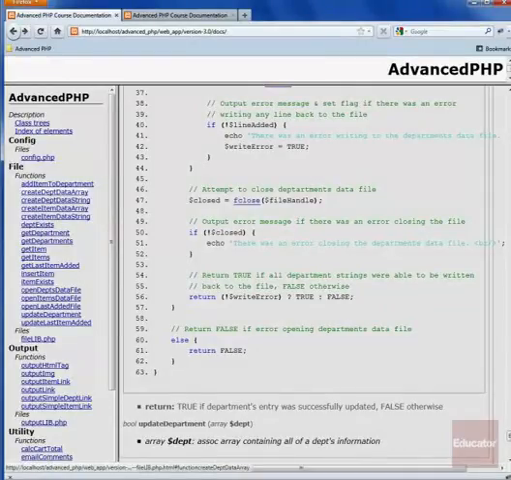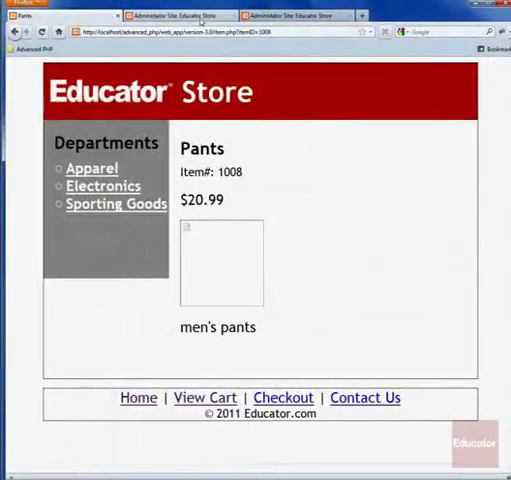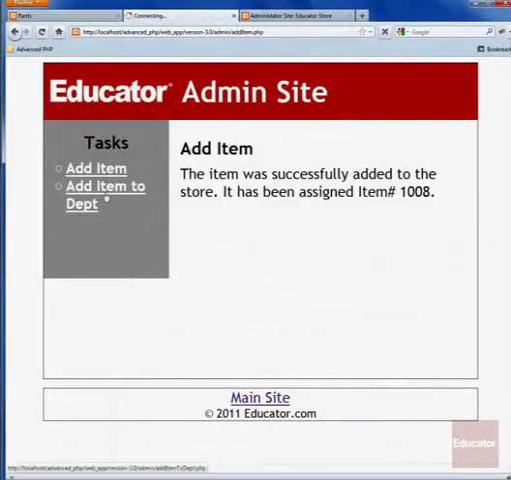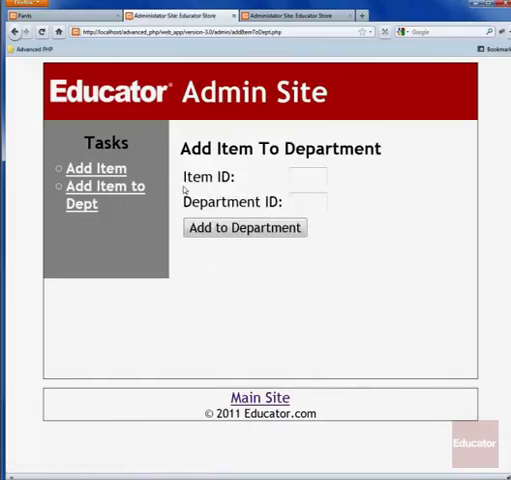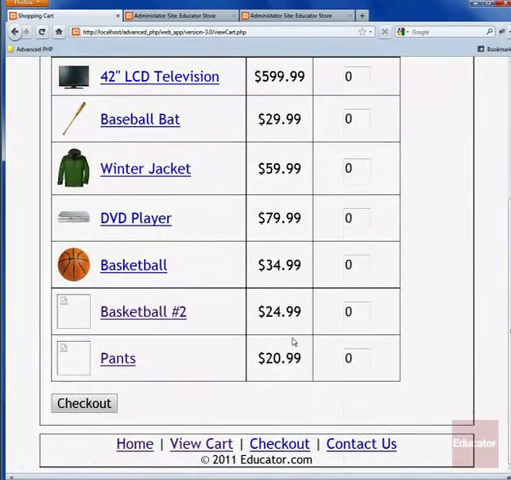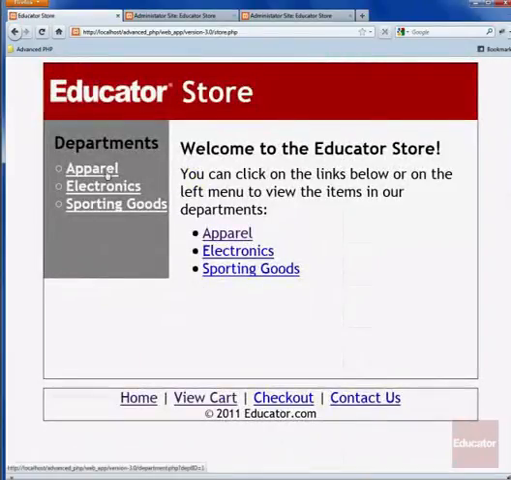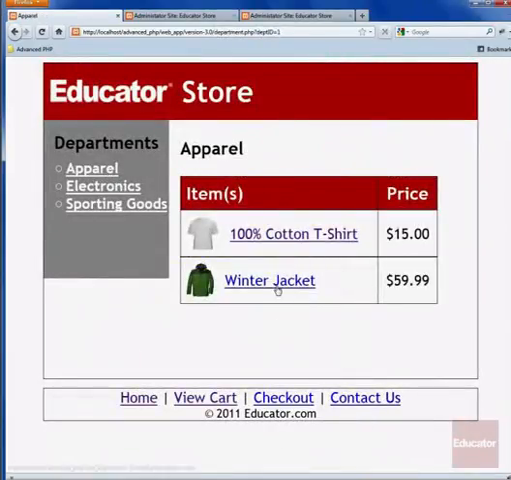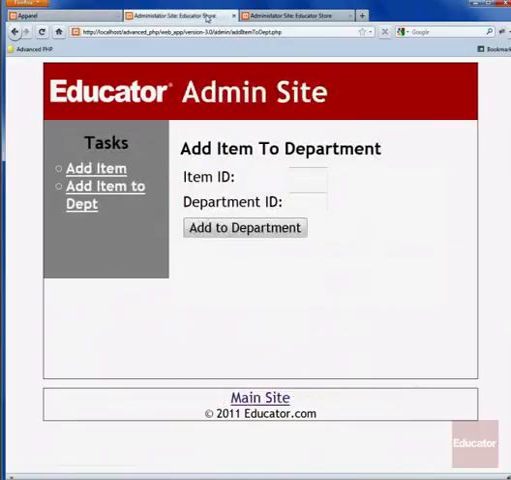So actually, if we go and look at the new version of the web application in action, if we go to add item to department, so for example, we just added 1008, and if we go look at the store, here's item 1008, men's pants. They show up in the view cart, but let's say we want to add them to the apparel department. Well, currently when we click on the apparel department, it doesn't list this new item. So we're going to use our newly implemented functionality for adding an item to a department to add that to our apparel department, which is department number 1.